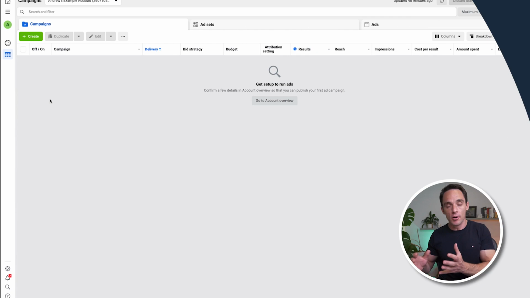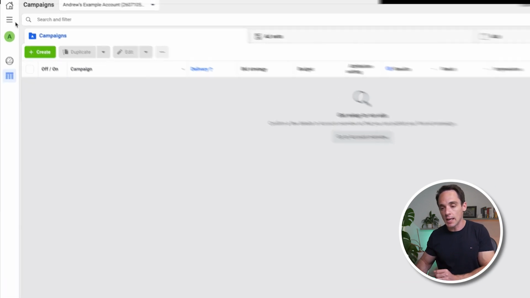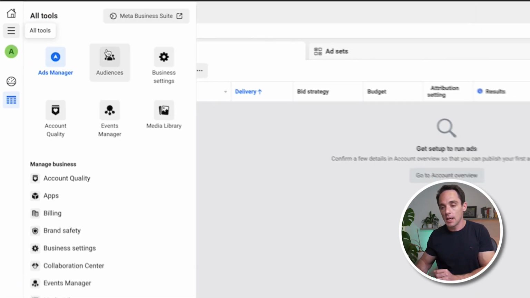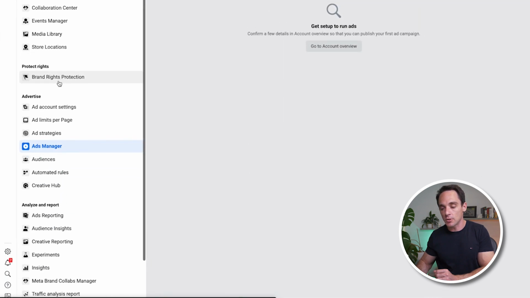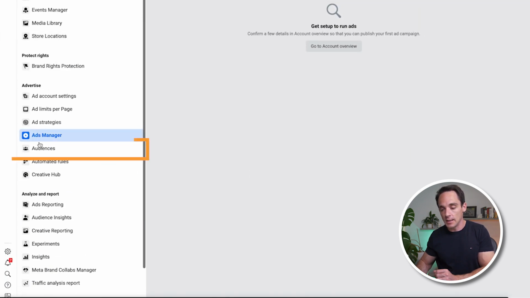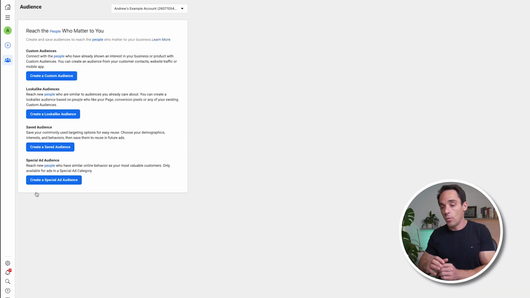So all of that said, let's jump over now to the Facebook Ad Manager and take a look at how to set up Facebook custom audiences. So the first thing you're going to do is head over to your Facebook Ad Manager account. I'm here in my example account, and what we need to do next is click on the menu on the left and click on Audiences. If you don't see it up here in Shortcuts, you may need to scroll down and find it in the list.